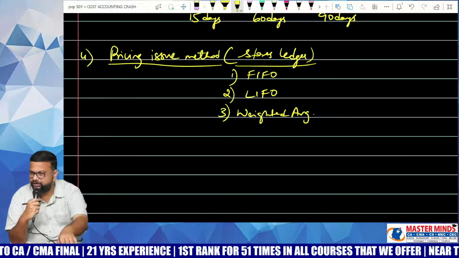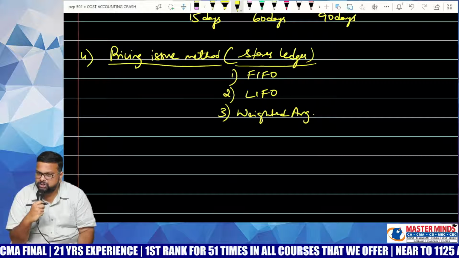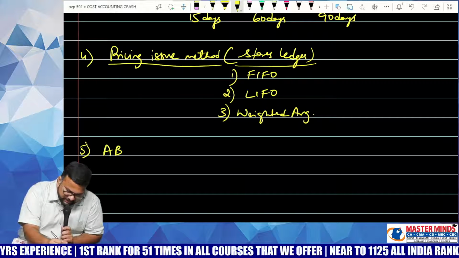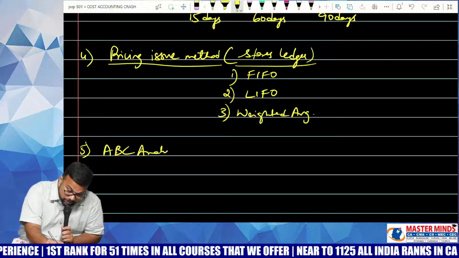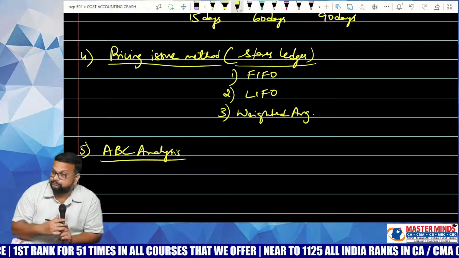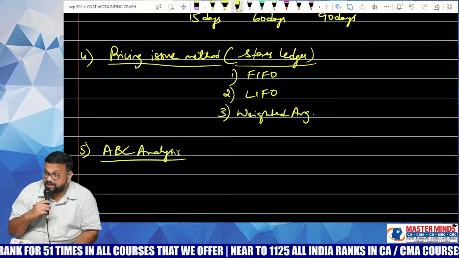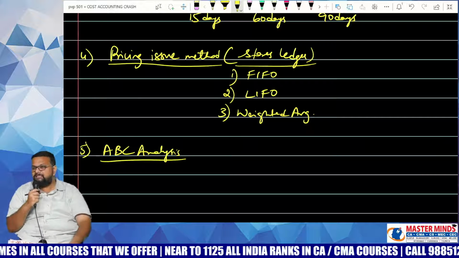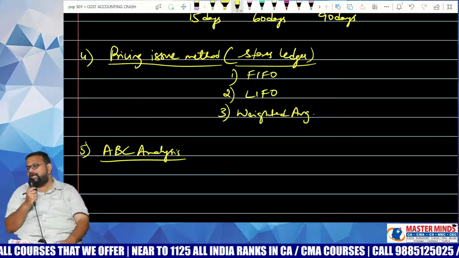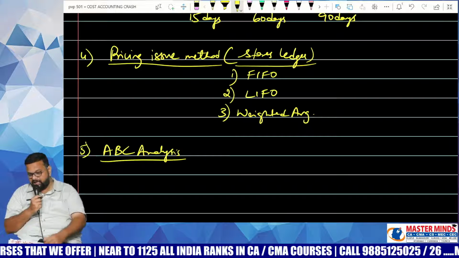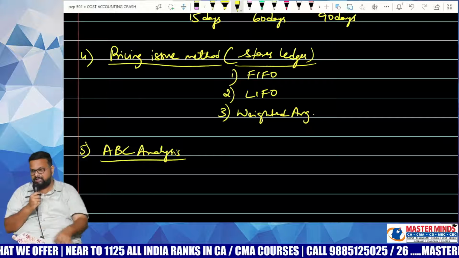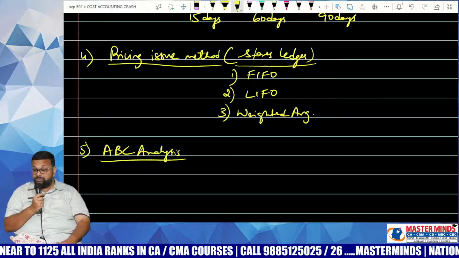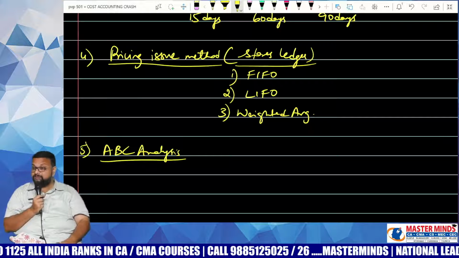Okay, so these are the four different methods with the help of which we'll prepare the stores ledger. And the last one is ABC analysis. Now, some people call it always better control, but ABC analysis means goods will be categorized into three: A category, B category, C category. A category being the most important, C category being the least important. So this classification is very, very important.